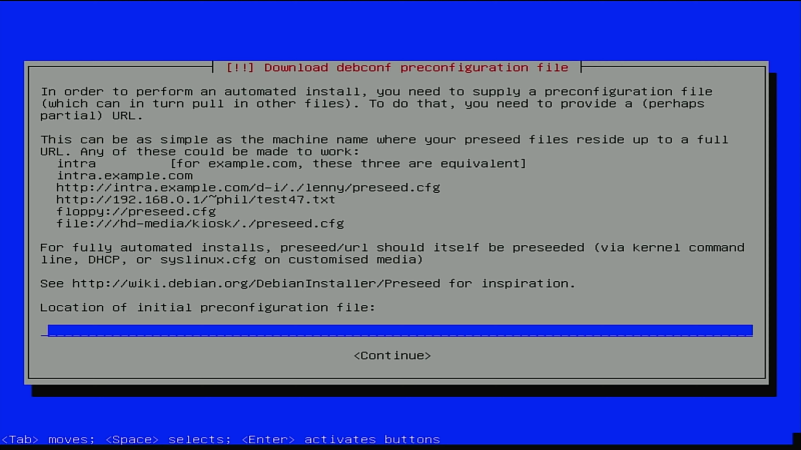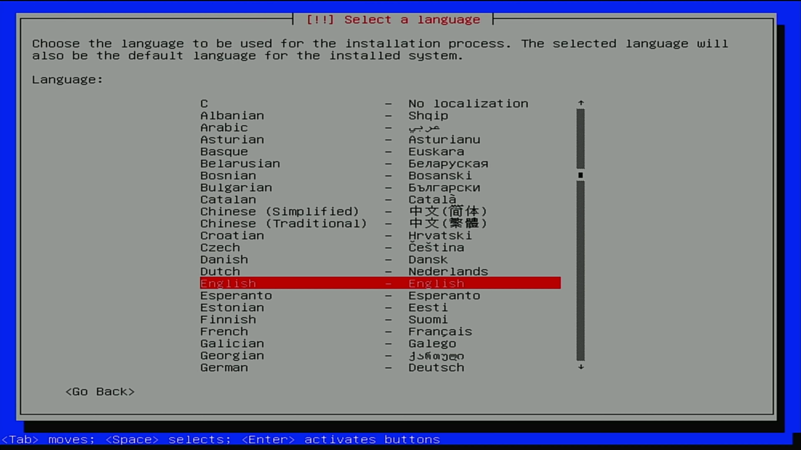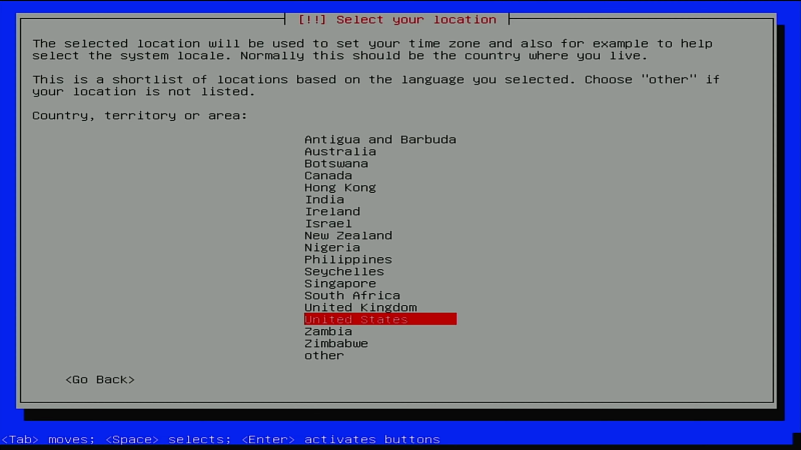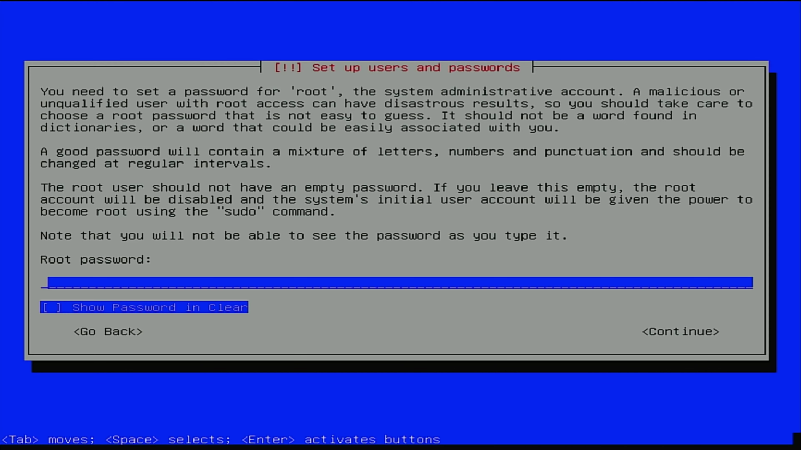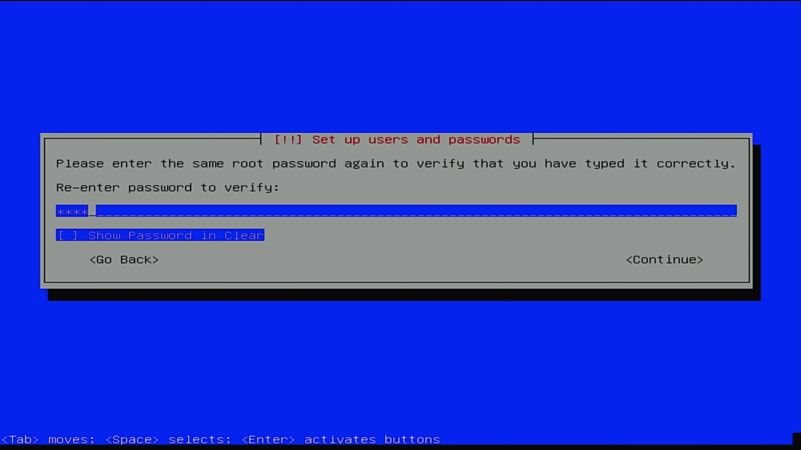Okay, it's saying it wants the initial pre-configuration file. In this case, it's got a couple of examples there. We're going to skip it and see what happens. Okay, English, United States, American English, root password. I'm going to make that password there. Make sure I typed that right. Sure did. Okay, good. And password. Make sure I typed that right. Yes, I did. Okay, great.